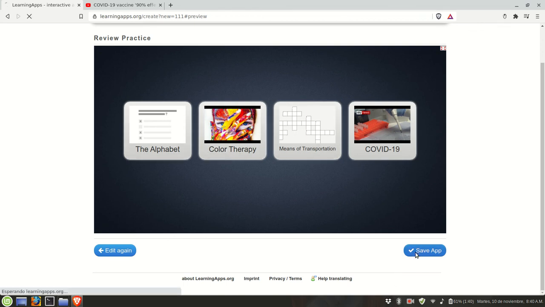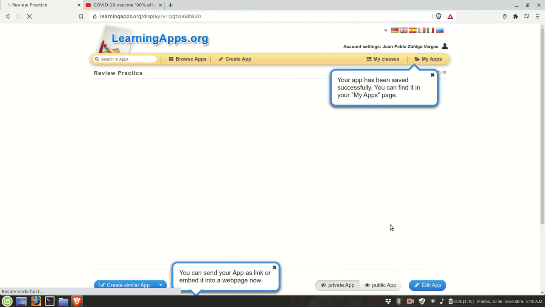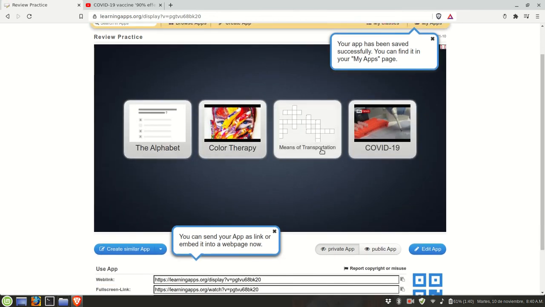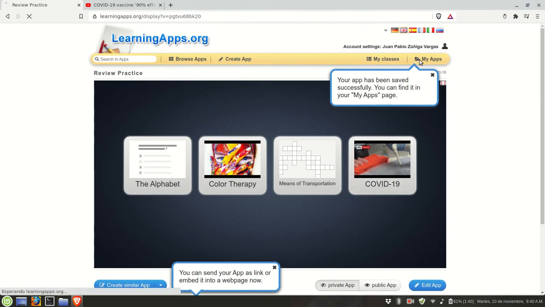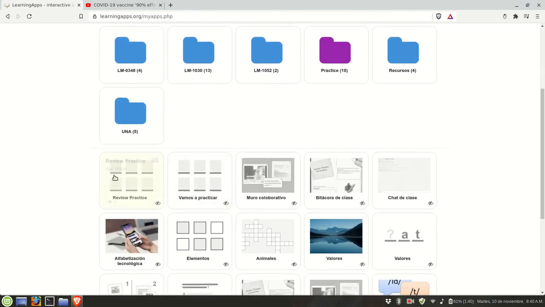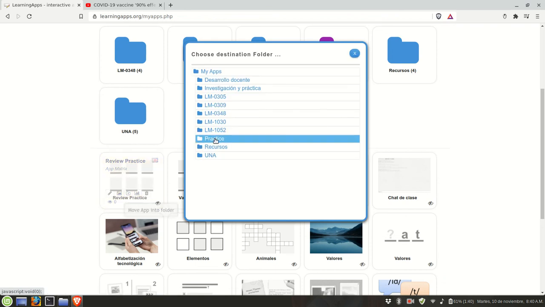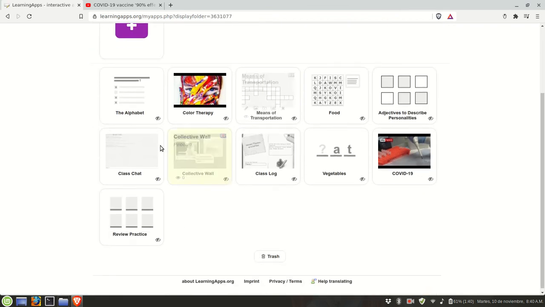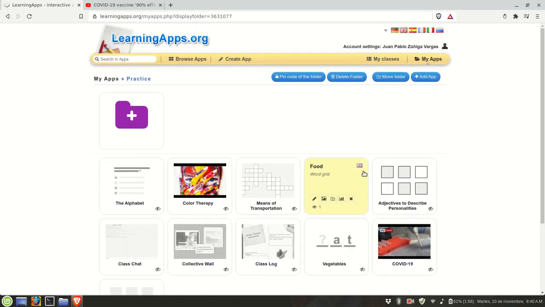So we're going to save it, and now we have a collection of learning apps. We're going to go to My Apps, and we're going to organize it: Practice. So now you have everything you need inside the same folder. I hope this last part of the tutorial helps you design your own learning apps.